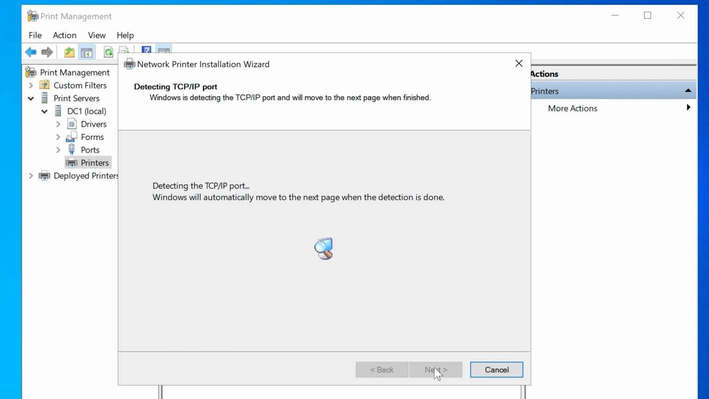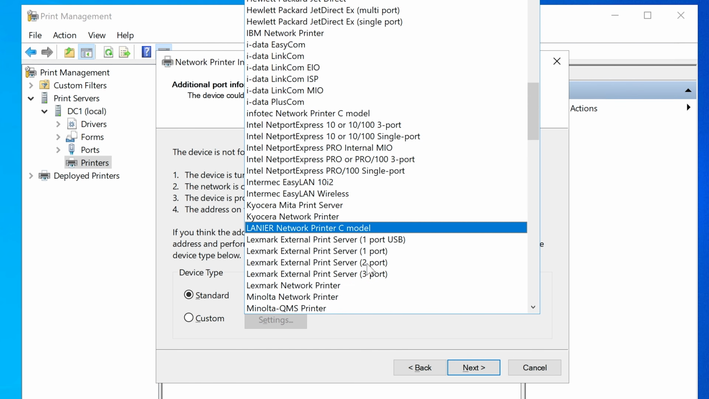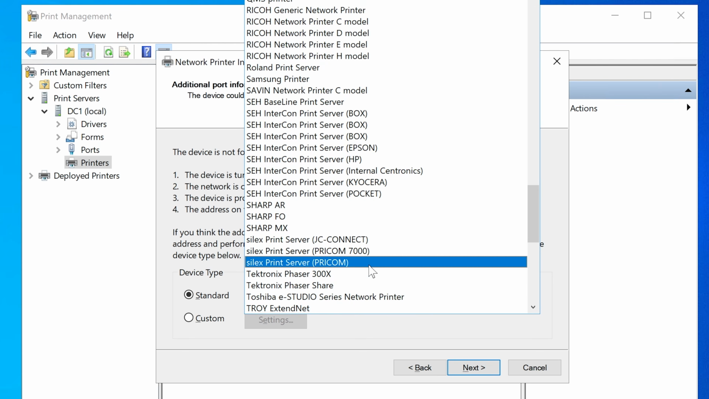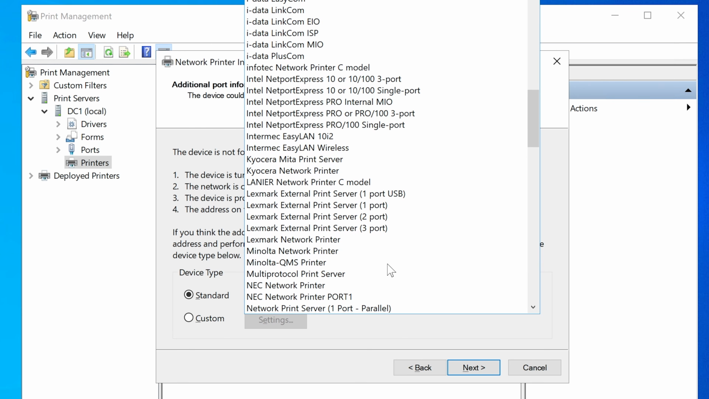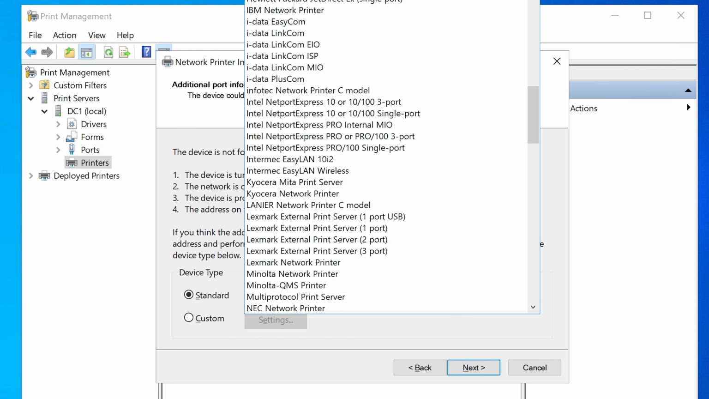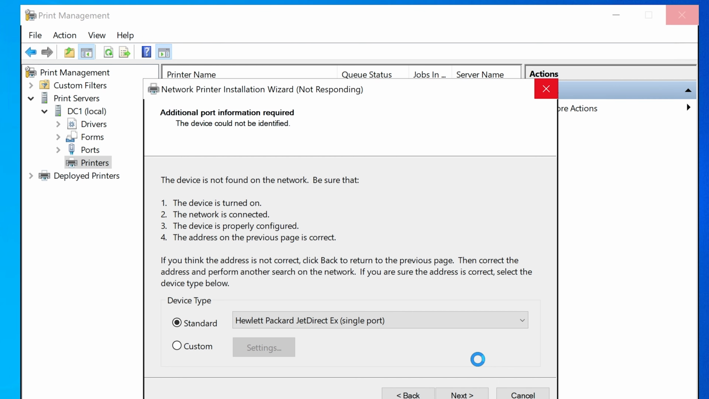Let's click next. It's going to try to look for it. It's not going to find it because it's not online, right? So obviously in our case, it couldn't find it because it's not a real printer that we are installing. So I'm just going to scroll through and pretend like it's there. And I'm going to find, let's see, an HP Hewlett Packard single port.